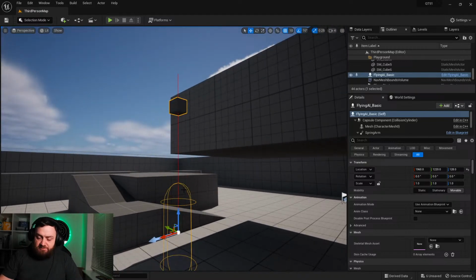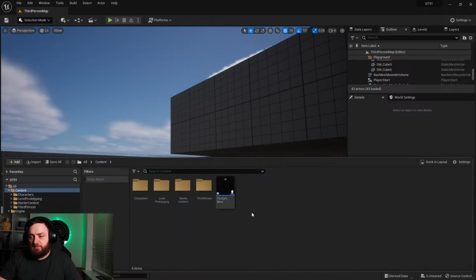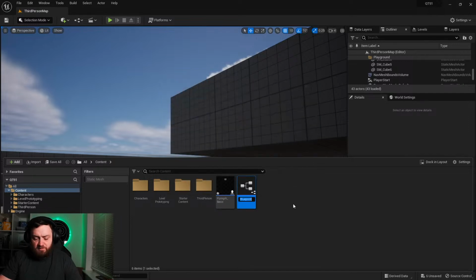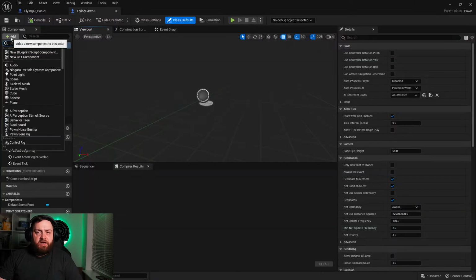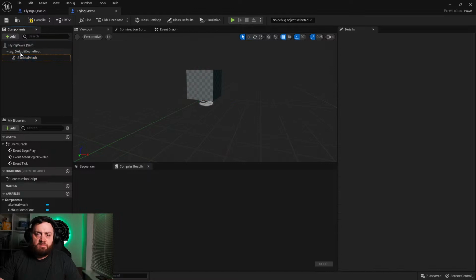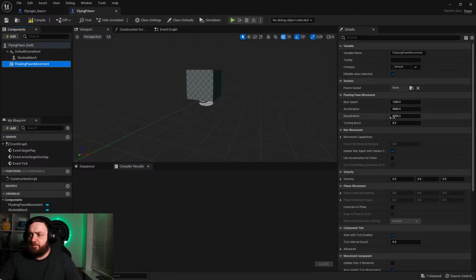The other method to get it to fly around is a little bit different. So we'll still use a pawn. We'll do a flying pawn, and in here, add the mesh. And we'll add the pawn movement, floating pawn movement. Max speed, we'll turn it down to like 200 again, same as before. I'll leave that as 1 there. Okay, so that should do that.